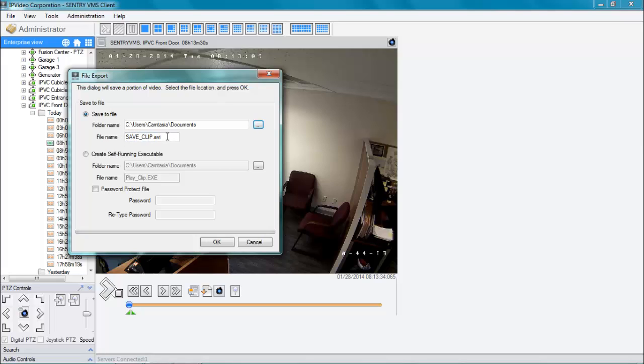save_clip.avi. You can change that to whatever you like. However, just note that the software itself will always save this clip in the AVI format, which is a universal format used by just about all software programs that handle video, including different devices and so on. So AVI is a common format you can use in many places. So let's save this.